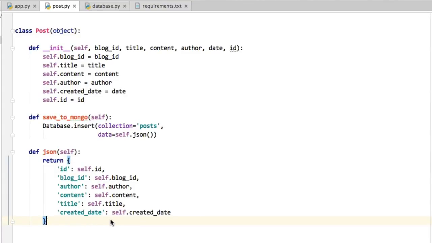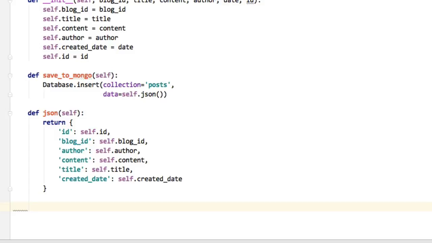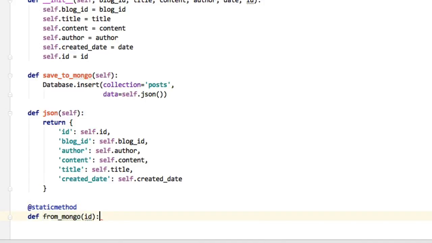In this video we're going to be looking at a couple more methods from the post class. It's going to be a really quick video. The first method I want to create is a fromMongo method. What this method will do is allow us to say post.fromMongo, give it an ID, and it will give us back the Mongo data that we get from the database. So this is also going to be a static method, as we looked at in the last video.